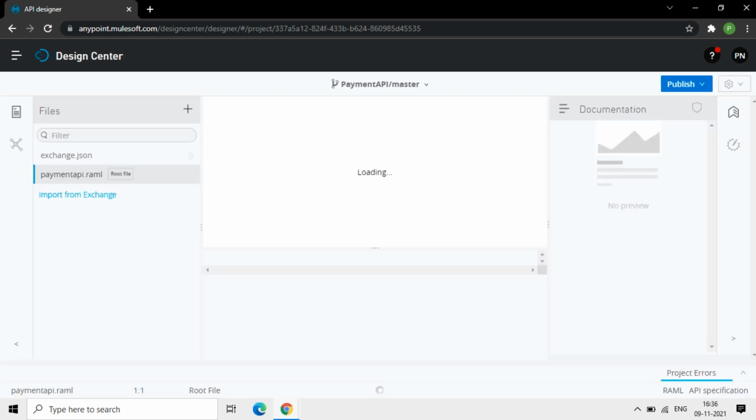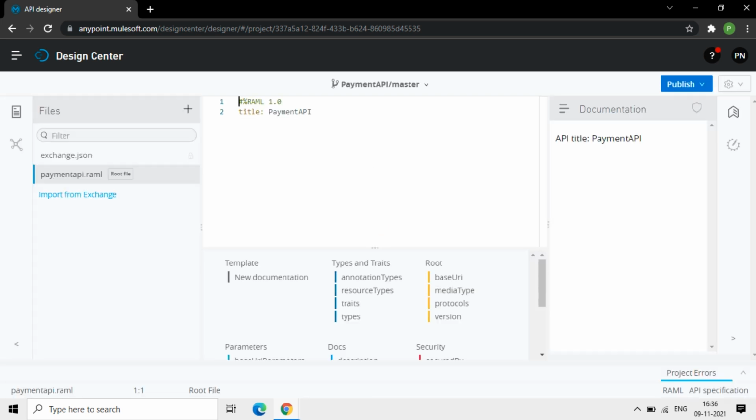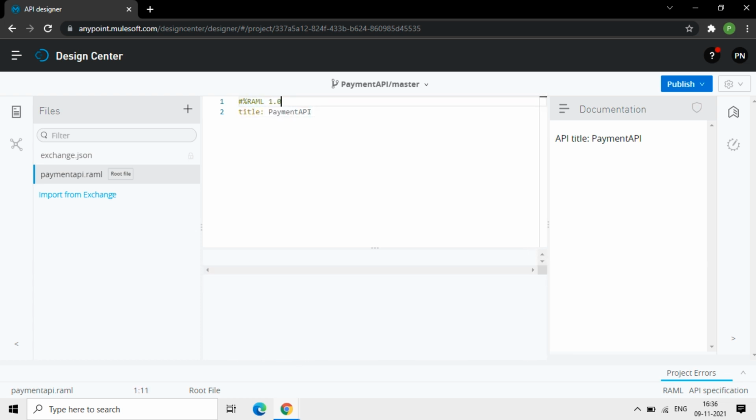So it will open the editor, which helps us design our own specification. By default, these two lines got created. One is RAML 1.0, we are using 1.0. The title is Payment API. And in the left-hand side you can see the root file is created, this is the main file, payment api.raml.